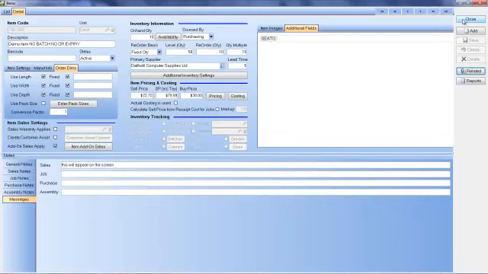So that's a very quick overview of inventory in Ostendo. Hope you've enjoyed it.